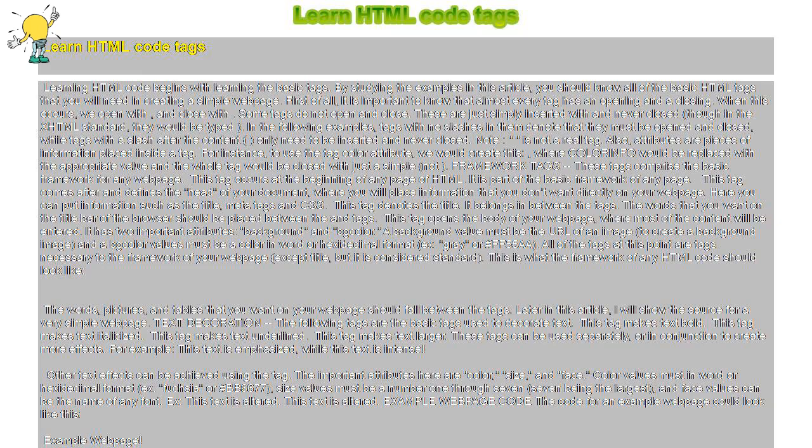Learn HTML code tags. Learning HTML code begins with learning the basic tags. By studying the examples in this article, you should know all of the basic HTML tags that you will need in creating a simple web page.